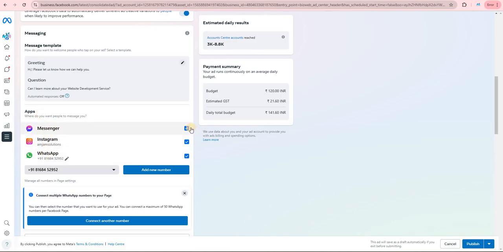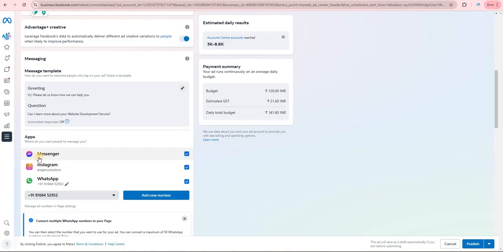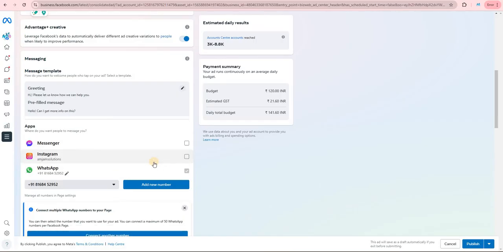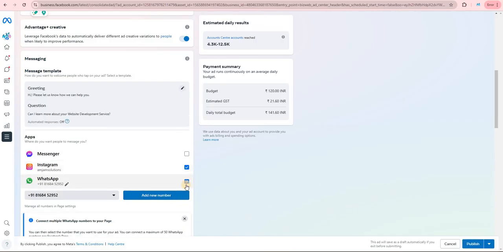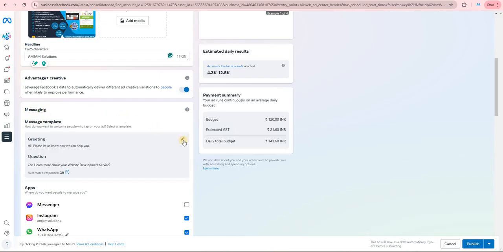If all the options are checked, then for this particular campaign the visitors can message on all 3 platforms. If you select only WhatsApp, then visitors can send a message only on WhatsApp. If you select Instagram and WhatsApp, the visitors can send the message only on WhatsApp and Instagram. So this is the normal messaging part. The messaging template is there.